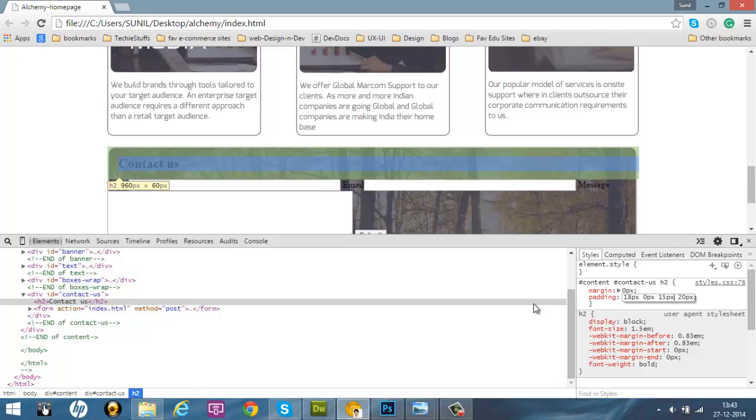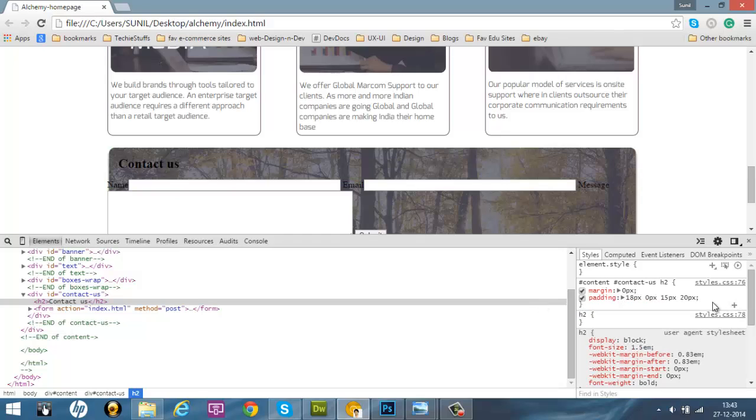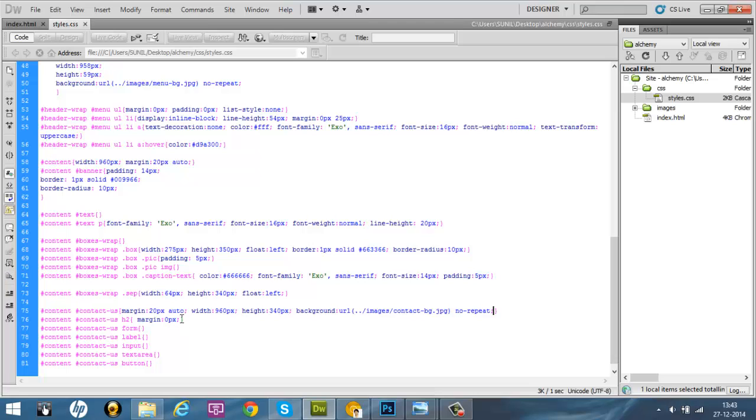I will give 15 pixel padding on bottom, and yes, 20 pixel padding on left. So that should be the style for h2 tag. Copy this style and put inside of h2 tag there. Next thing we need to do is we want to give a font family to this h2, and font size, let's control and command C and put that in there.